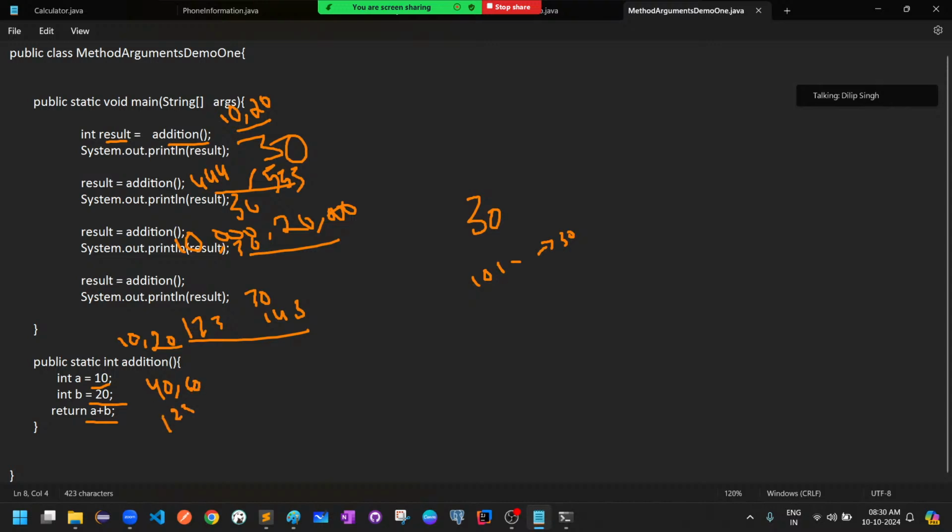If I'm passing 1, 2, 3, 1, 4, 3, then I'll get something like 161, 169 or 166, something like that. So 266 or whatever it is. So I won't get that result. That means I want to pass values to this method dynamically. So how is it possible?